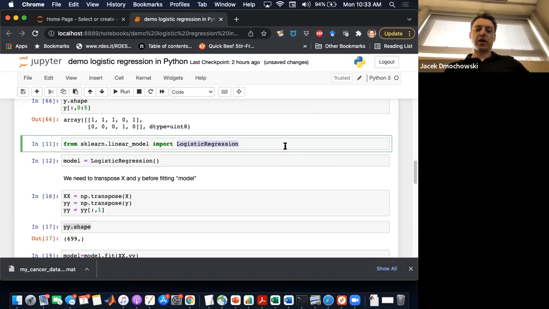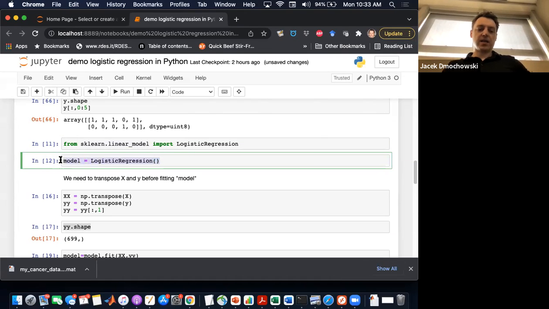And I'm going to import it here. So I'm going to execute this line. Nothing's going to happen, which is good. And then I'm going to just instantiate. I'm going to create a new logistic regression model. I haven't done anything yet.